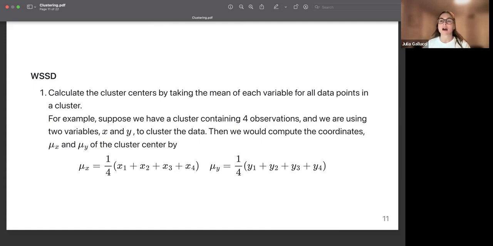So for example, let's say you had a cluster containing 4 observations and you have 2 variables. You have your X variable and your Y variable. To compute the coordinates of the centroid, you would simply compute the mean of all the X's and the mean of all the Y's. And this would give you the coordinates of the centroid or the cluster center in this two-dimensional space of X and Y.